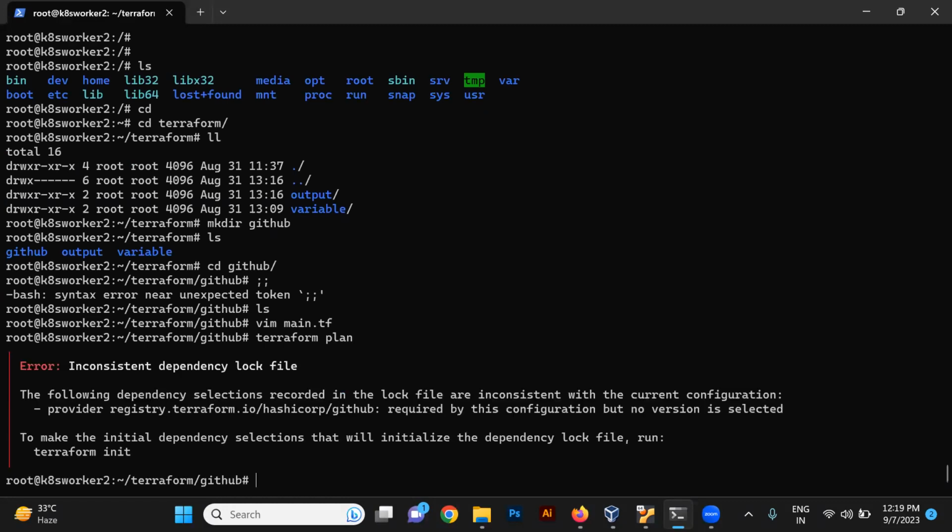If you run this Terraform plan, it's saying inconsistent dependency lock file. What does it mean? It means it's checking for a new provider. A new provider called GitHub has been mentioned in your file, and we first need to install it. This will be the provider registry.terraform.io/hashicorp/github, which we are using for this implementation. It's telling us to make the initial dependency selections that will initialize the dependency lock file: run terraform init.